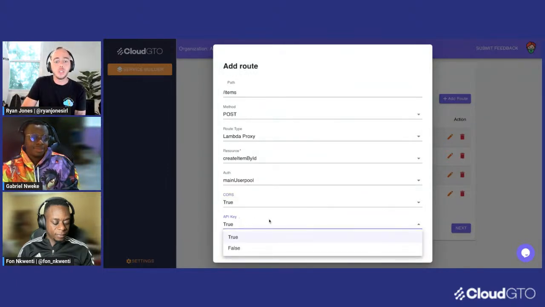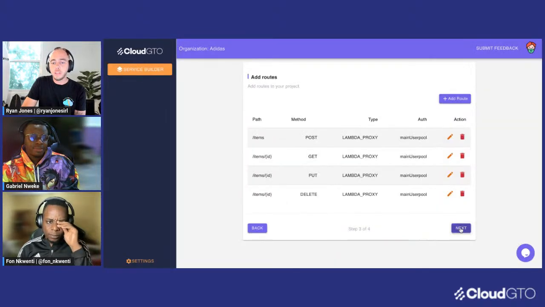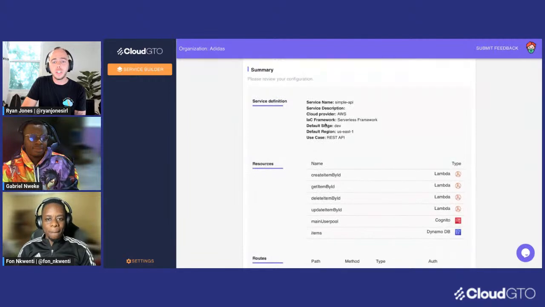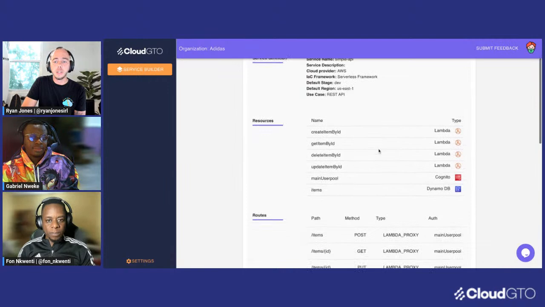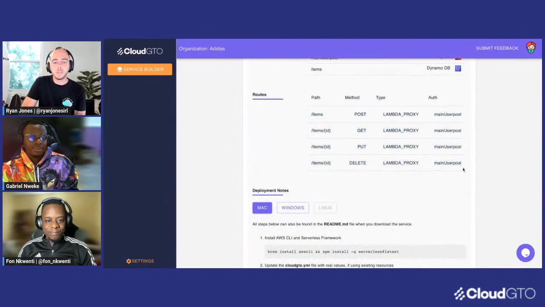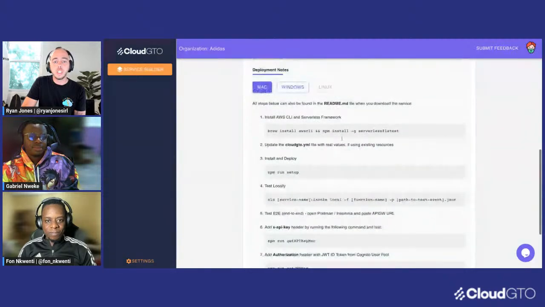We also have API key true turned on as well. With that, let's hit next. This is the preview page. So you get to see a lot of information here about what's going to get built. You can see the resources and the types of resource. You can see the route information. And you also get different deployment notes.